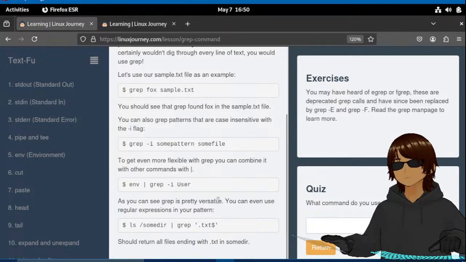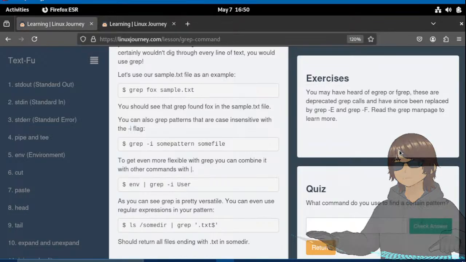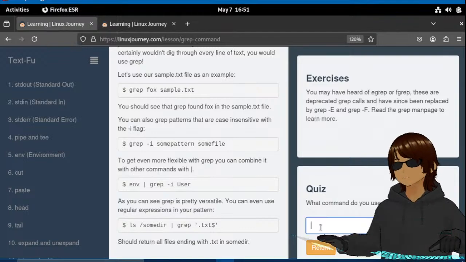As you can see, grep is pretty versatile. You can even use regular expressions in your patterns. So ls some directory and then grep .txt$. Should return all the files ending with .txt in some directory. What command would you use to find a certain pattern? And then it's grep.